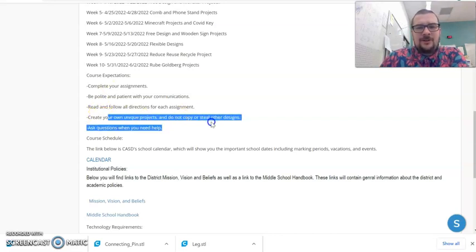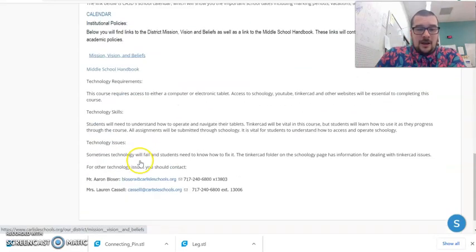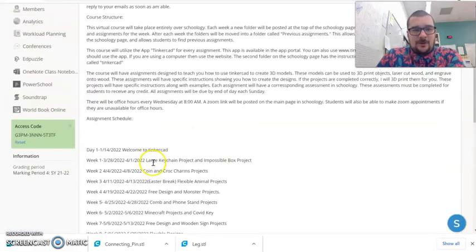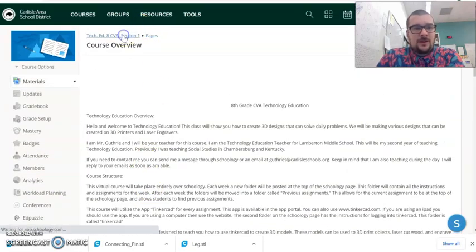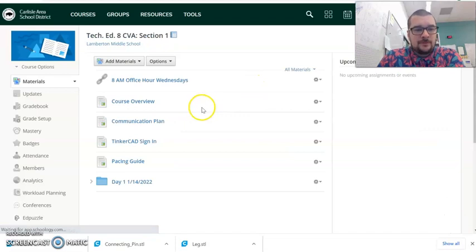Create your own unique projects. Do not copy or steal other designs. So don't just take things from the internet and put it in Tinkercad and say you did it. You can take inspiration from things you'll find online. If you type in 3D printing, you'll find all kinds of stuff. But just make your own designs. Ask questions if you need help. This is just all the technology stuff you guys know from all your other courses. So that is the course overview.